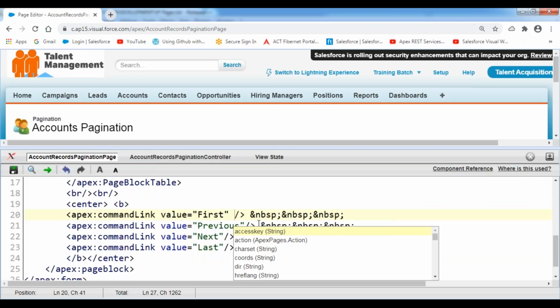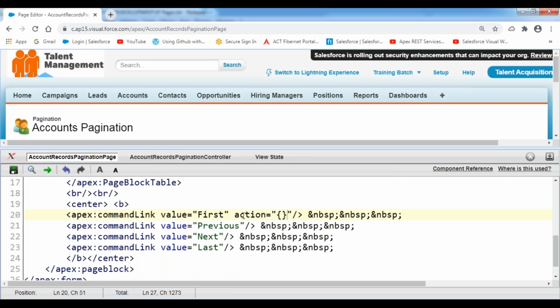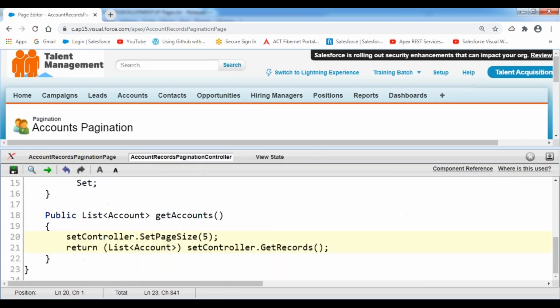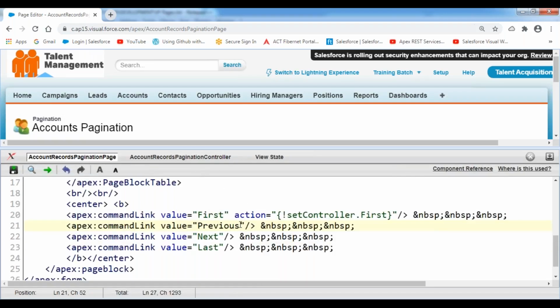So now command link first. Upon click on the first button, the first page records have to become visible, so I'm using the action property. Action equals to which method you would like to call? We have to call the standard set controller dot first method. That's it. Done. We need not write that business logic. These are ready-made methods given by Salesforce. Upon click on the previous button, I would like to display the previous set of records. Call that method, standard set controller dot previous.